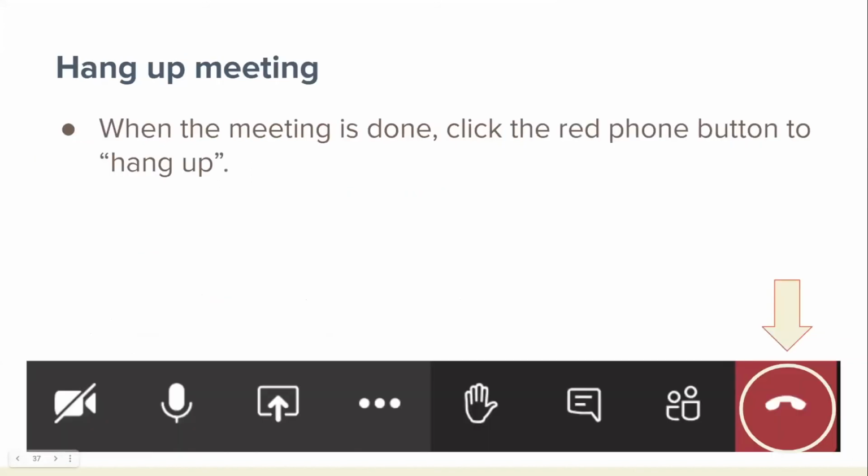Then you can also hang up the meeting, and when somebody is done speaking or everybody has concluded the meeting, you would just click on the red phone button to hang up.